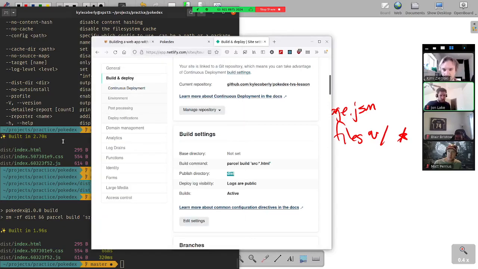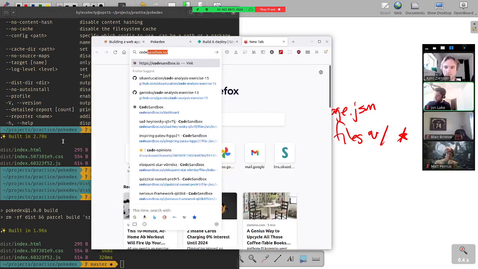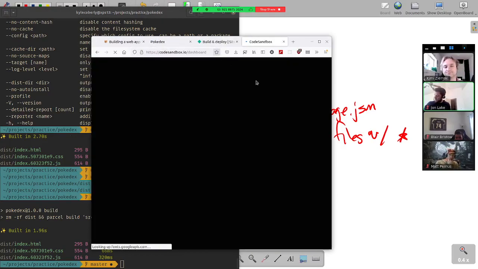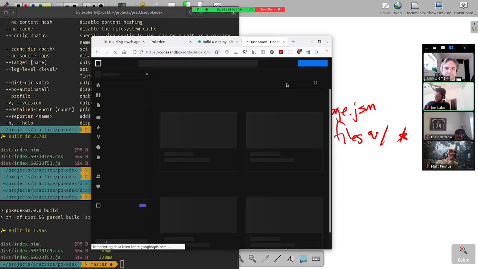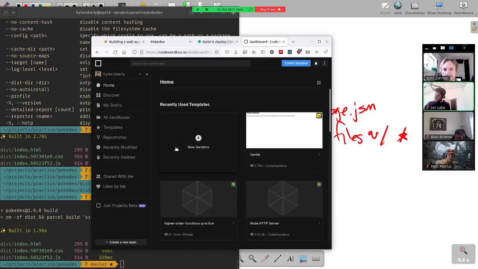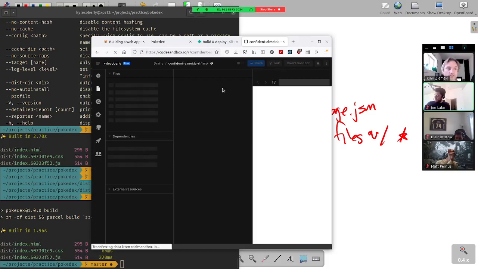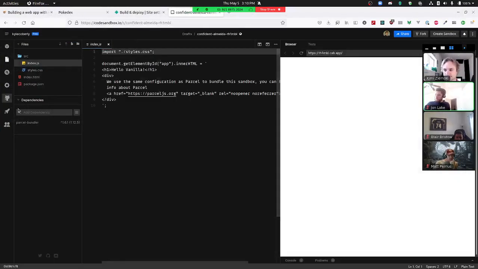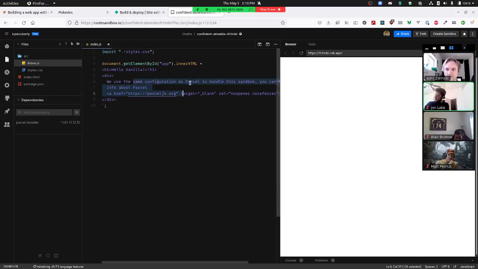Also, I don't know if you put this together yet. When we use Code Sandbox, and I create a vanilla sandbox, you ever notice how we can use TypeScript and whatever else we want in here? It's because Parcel's installed. We use the same configuration as Parcel. That's why we can use import-export also.